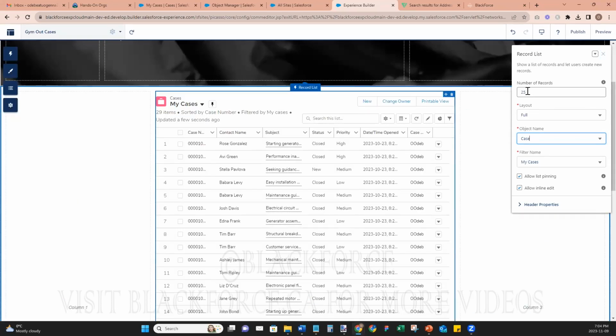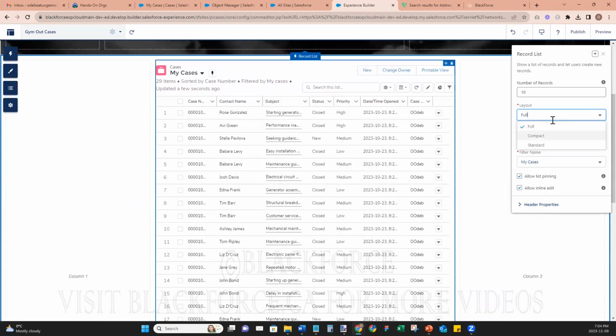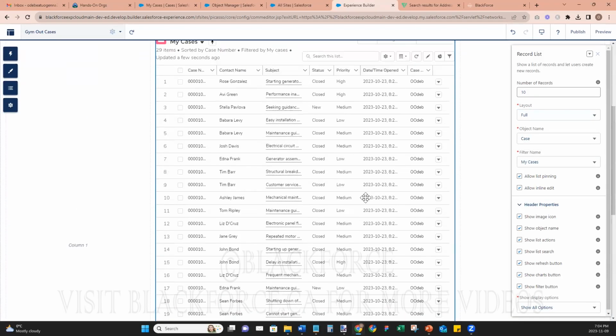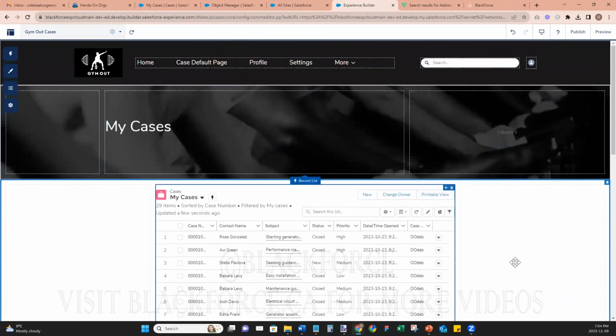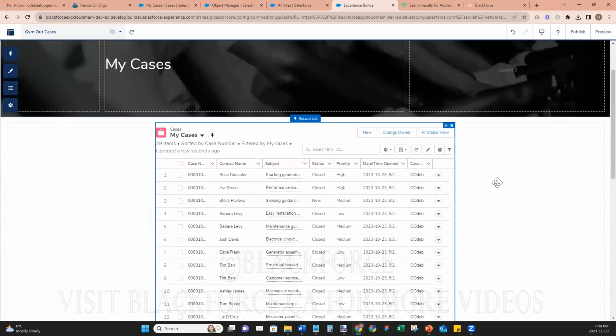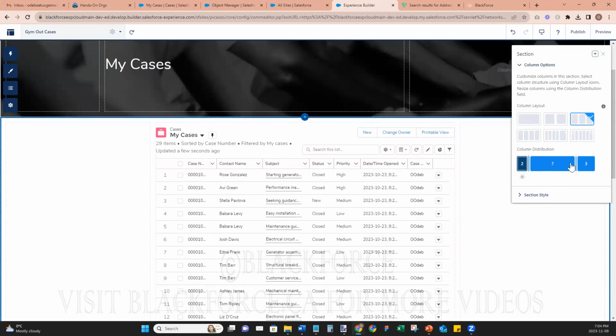Then we can also adjust the number of records to be displayed. We can say we want only 10, not 25. For some reason, it's not recognizing that. I don't think I want to change any other thing here. So this gives us the cases in our page format. Then I think it's a little bit too narrow, so I'll expand it a little bit more.